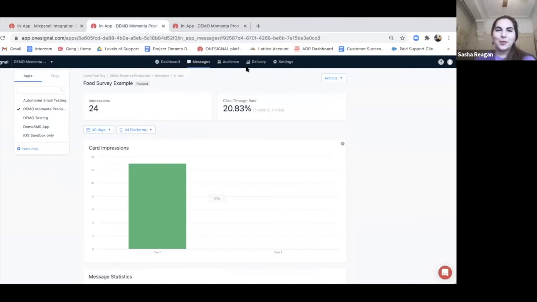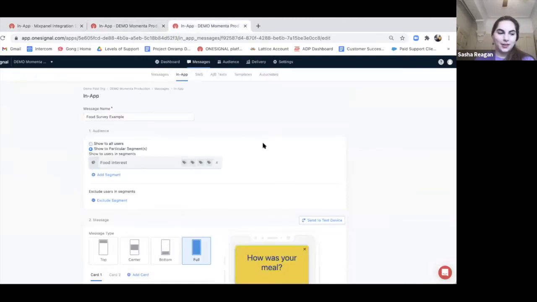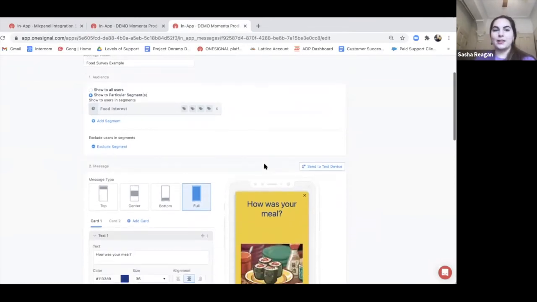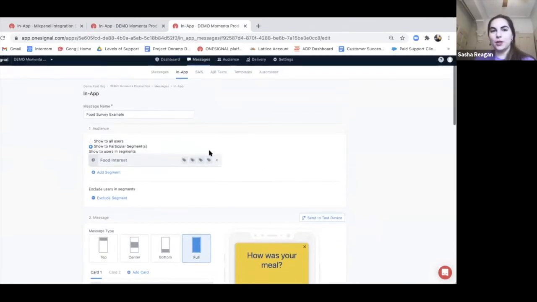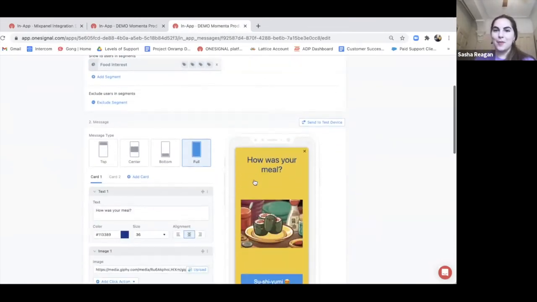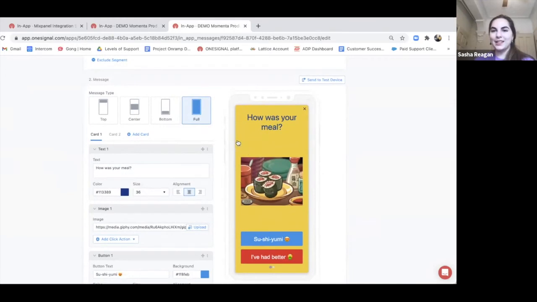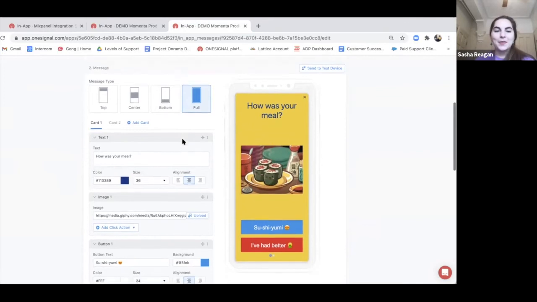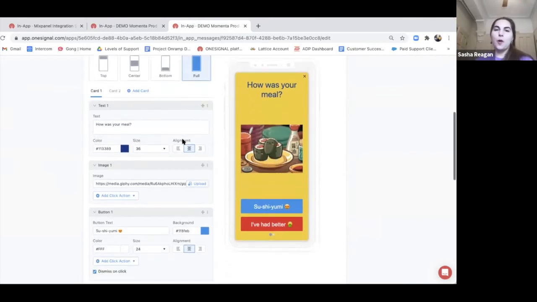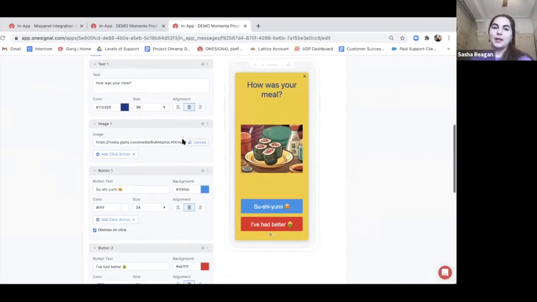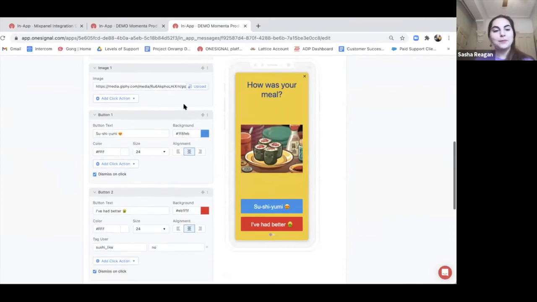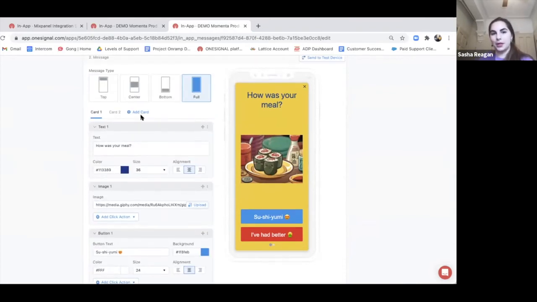Great. One of the next things that I wanted to call out is a quick trick. This is an example of an in-app message for a food delivery app that wants to get feedback on your meal. A couple of quick tricks while you are setting up your in-app message can save you a little bit of time. So here we're going to walk through the pieces of this message.